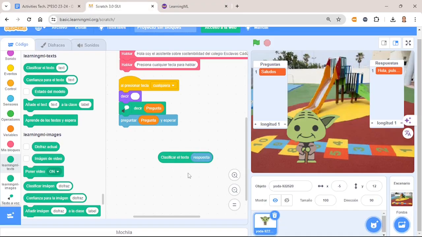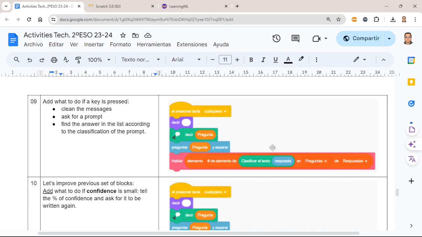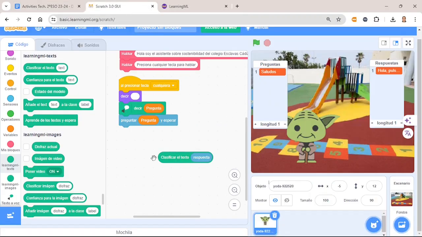What am I going to do with this? Okay, it says saludos. It should notice that it is number 1 here and take the answer, because this number 1 goes with this number 1. Okay, let's see it again. So the answer, and then I look at the number of the element in preguntas in here.